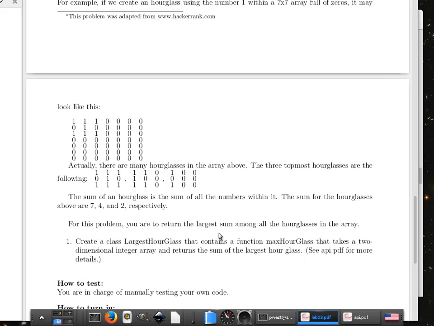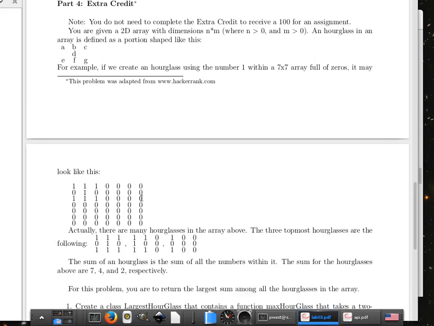Wouldn't the second one be 5? No, because remember it goes A, B, C, D in the middle, E, F, G. We ignore here and we ignore over here. So we ignore this 1 altogether. It's just 1 plus 1 plus 0 plus 0 plus 1 plus 1 plus 0. Good question.